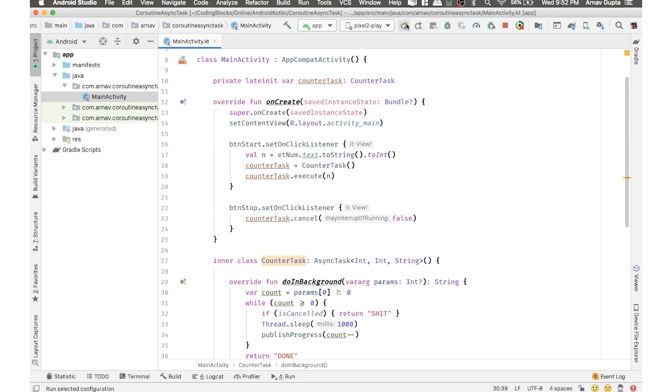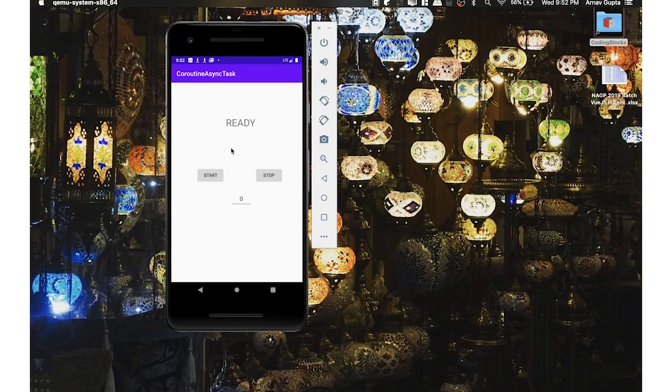So let's see, we have this little project. What it does is, it has this ready written here. If I give a number here, say I give 3, and I click on start, it counts down from 3 to 1 and it says done. If I provide, say, a number like 5, it does count down from that. But if I stop it in between, it's going to say stopped. Okay. And how are we achieving this?